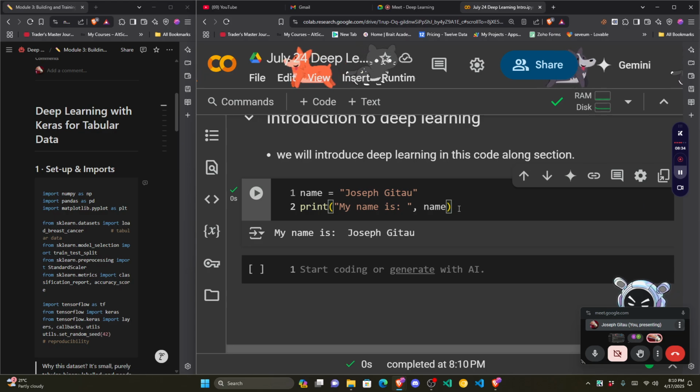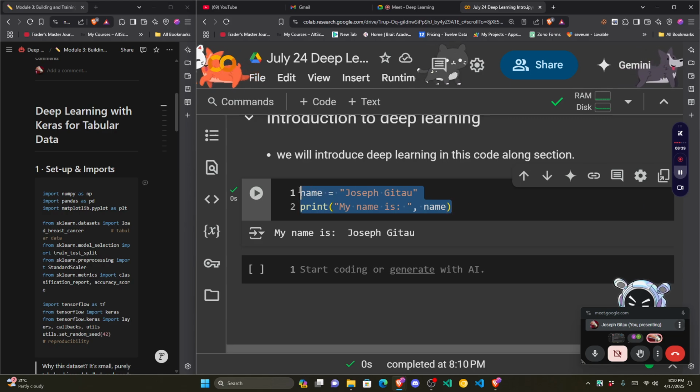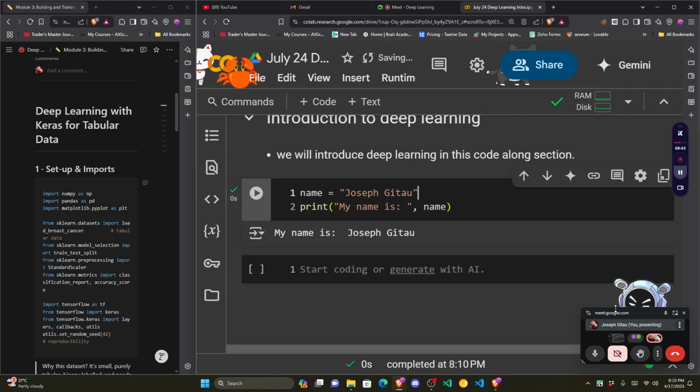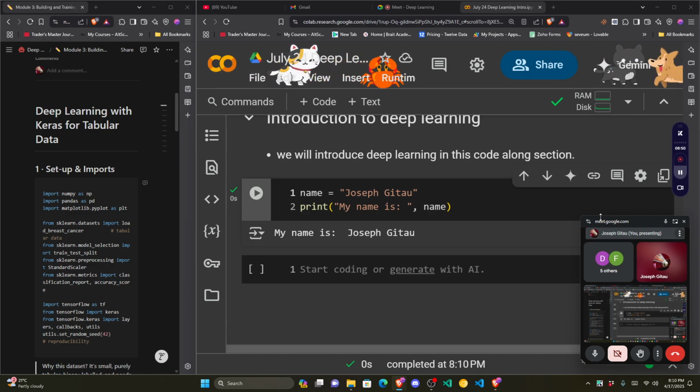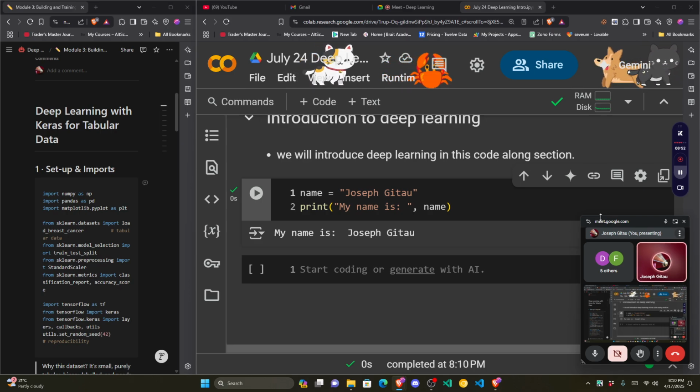What I would like to ask you guys is to confirm if you are able to see the code that I am typing here. Should I reduce the size or should I increase the size, or is it okay? Is the size okay with you guys? Okay, great.